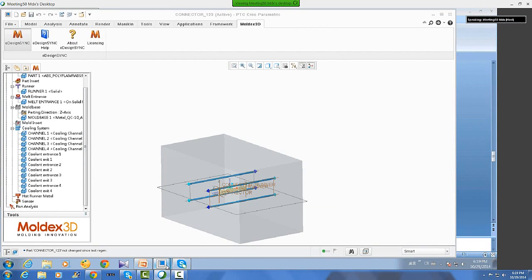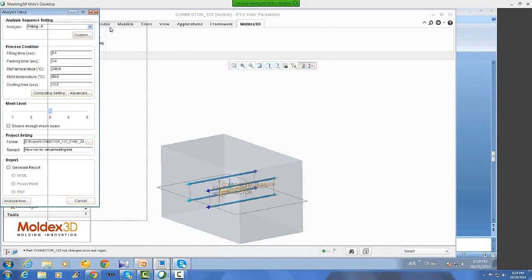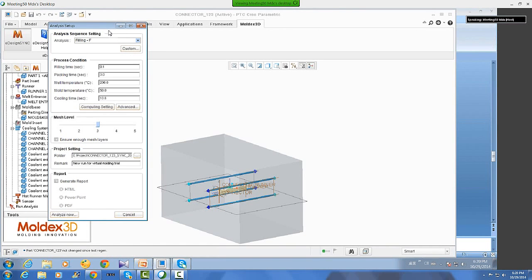If we want to run the analysis, before the analysis starts, we should set the simulation sequence, the process condition, mesh level, project setting, and the report format for your analysis. And the eDesignSYNC provides very useful sequences, including filling, cooling, and warpage to users. And the process conditions we have to set before the analysis are filling time, packing time, melt temperature, and mold temperature.